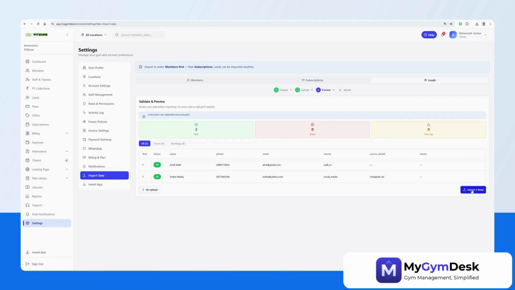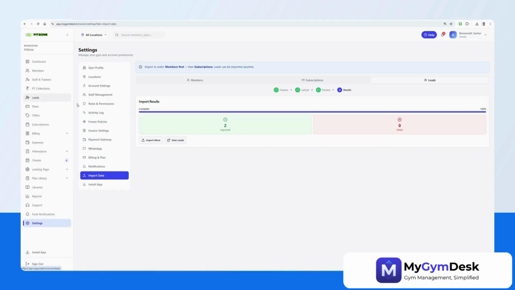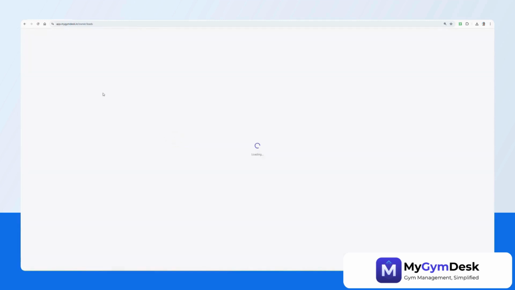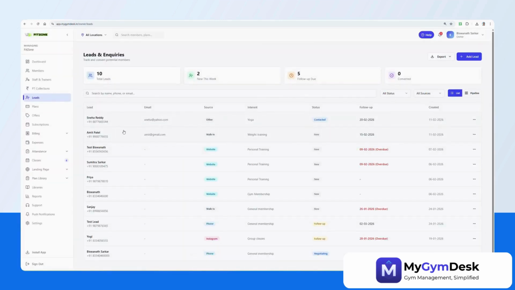We click on import 2 rows. Now, if we click on View Leads, we will be able to see the 2 leads that were just uploaded today, 11th Feb.